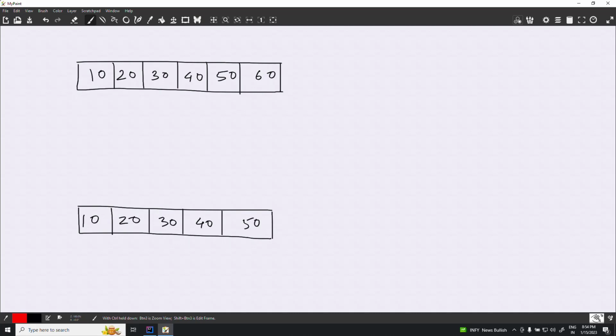Today in this lecture we will see how to reverse an array of integers using the iterative method. So let us say this is an array, and it has 6 elements. This array is having 6 elements, and this array is having 5 elements.